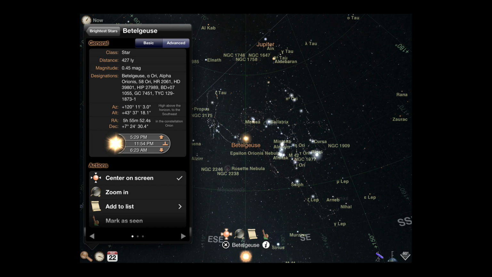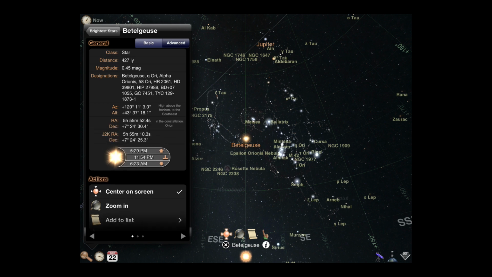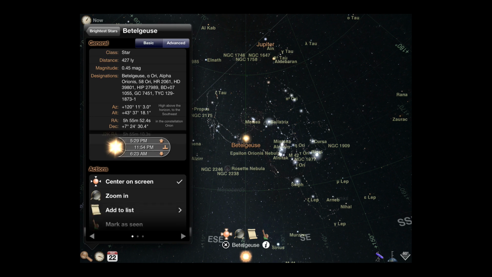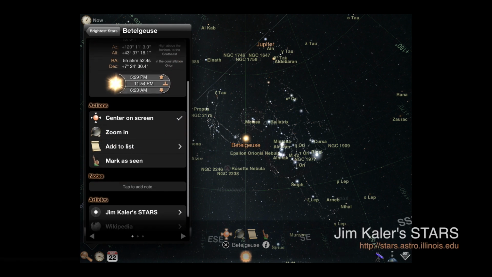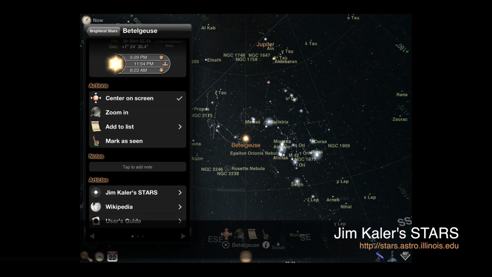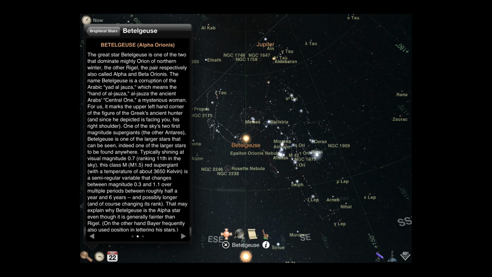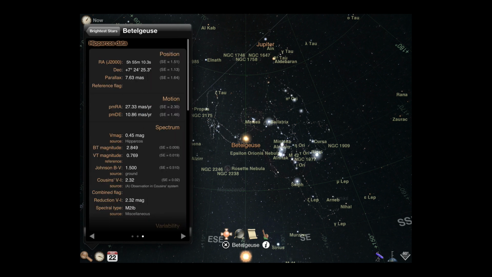As with all detail views, you can toggle between the basic and advanced options for more or less information. Rise, transit, and set times at your location will be shown for the current star. Many stars will include information from Jim Kaler's extensive stars essays or articles from the public Wikipedia page. To access the articles and more extensive data, simply page left and right through the detail view.